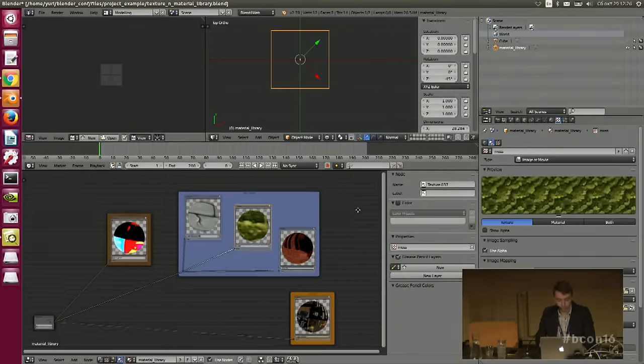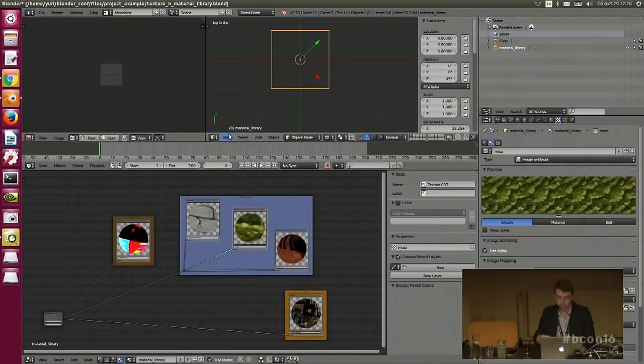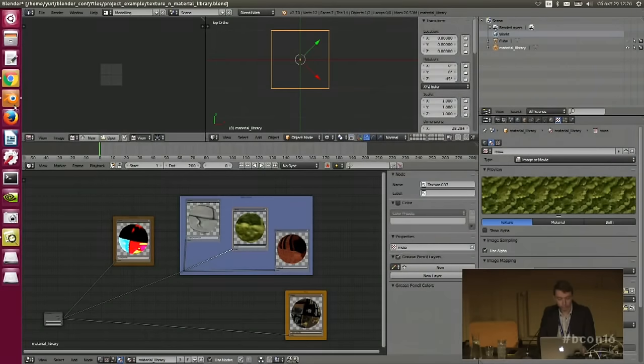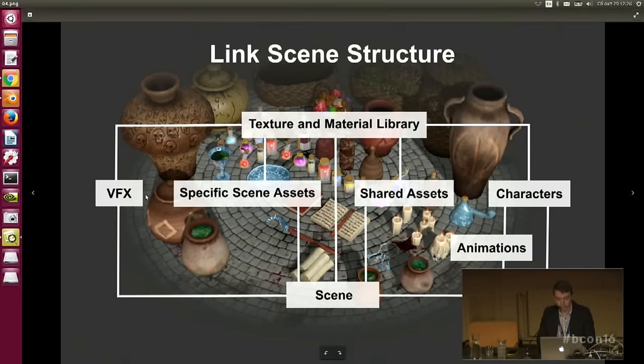So here you can see a few textures that will be linked to some of project parts. In the middle of this structure, you can see different assets and VFX and characters files that will be linked into final scene.